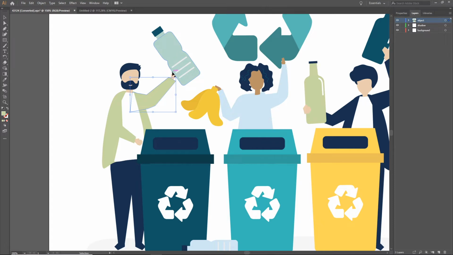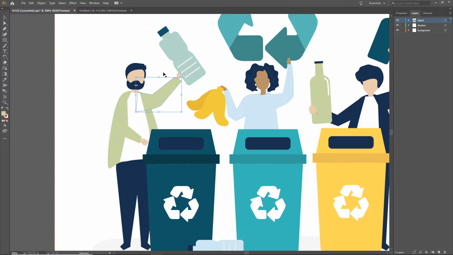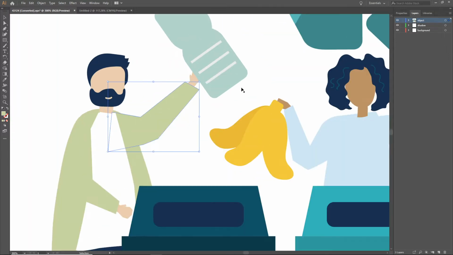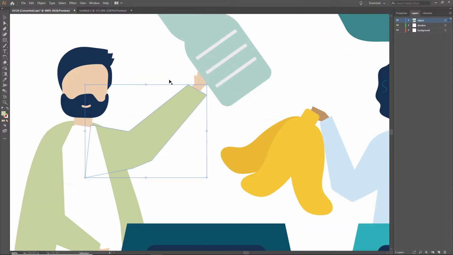So this depends on the vector that you are going to use. Some of them are more simple, some of them are more difficult. But what I want to do is group my head together because you have all of these parts. So I'm going to try to select it like so.